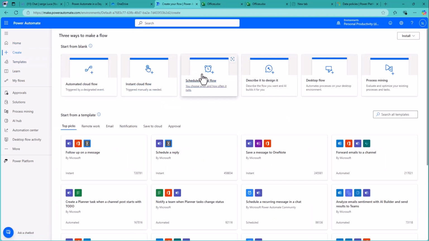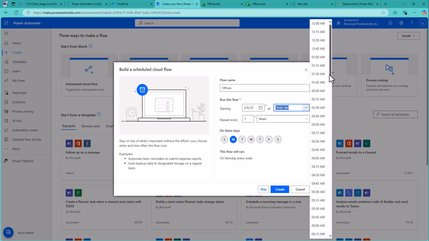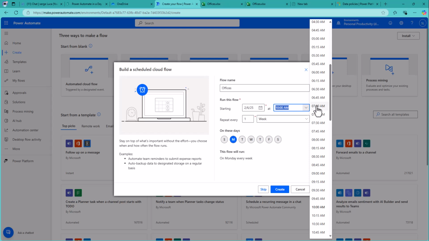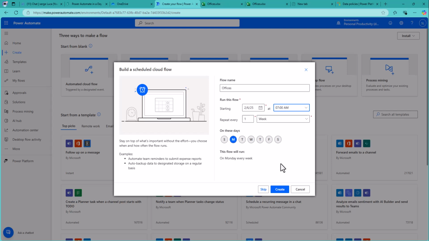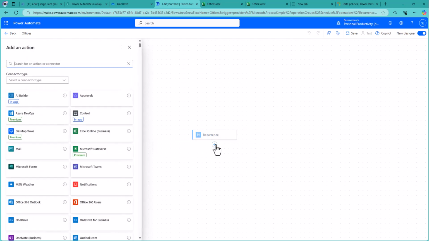So let's create a scheduled flow, which is a flow that will run once a week and send a report to the management about this office capacity. Let's say this flow must run every week. You can select the day, so let's say I want this flow to run only on Monday at 7 a.m. Let's create the flow. As you will see, we have a recurrence trigger that we can customize.